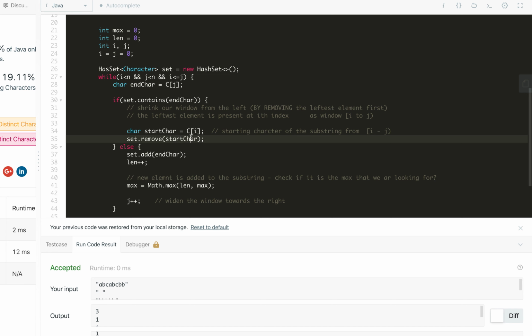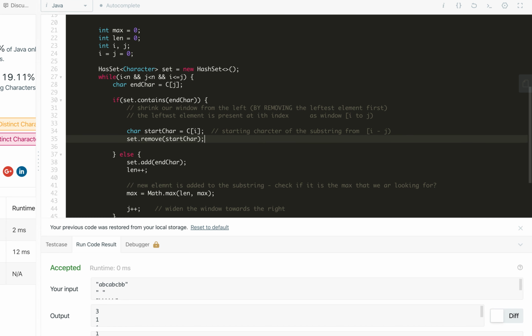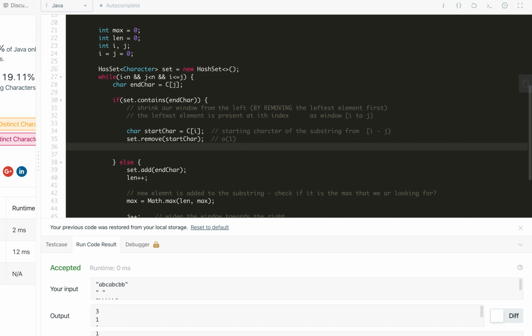Okay, now the start character is removed, and that is an O(1) operation because of hashing. Now we have removed the character. We also need to decrement the length, length minus minus. Okay, now we have decremented the length as well.